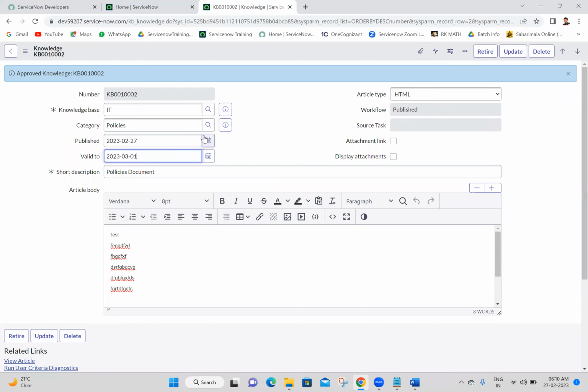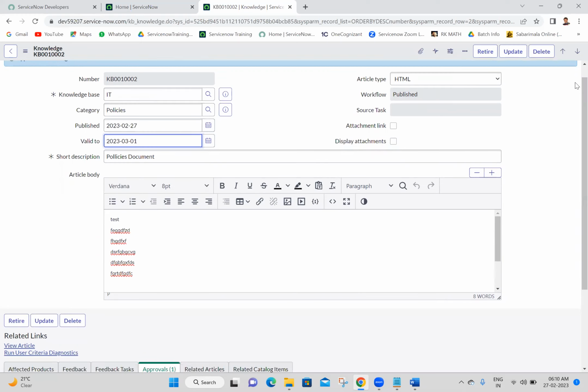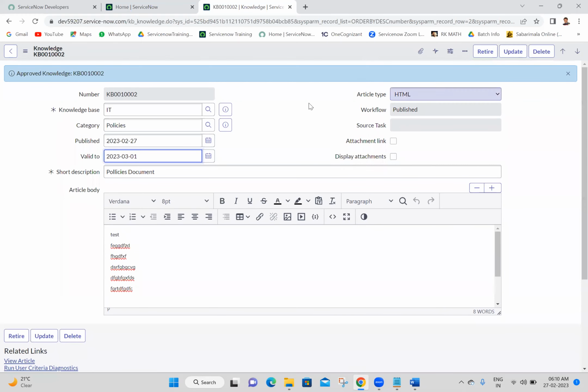March 1, 2023. If this knowledge article meets this valid-to date, then it automatically retires. It will automatically go to the pending for retire state and we have to approve again. Then it will not be visible to the users.